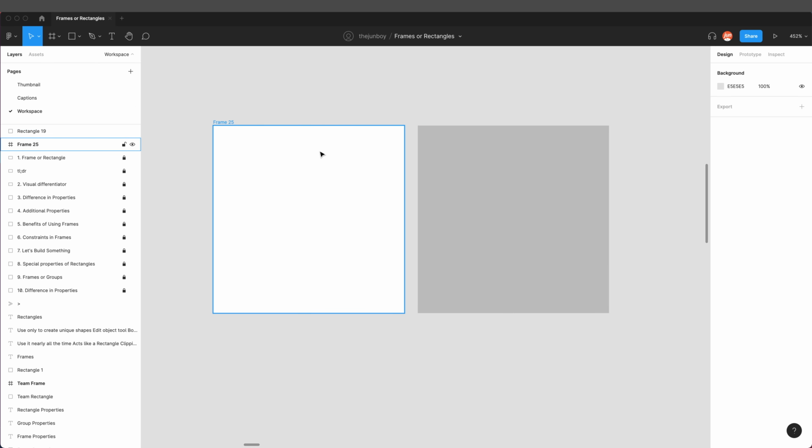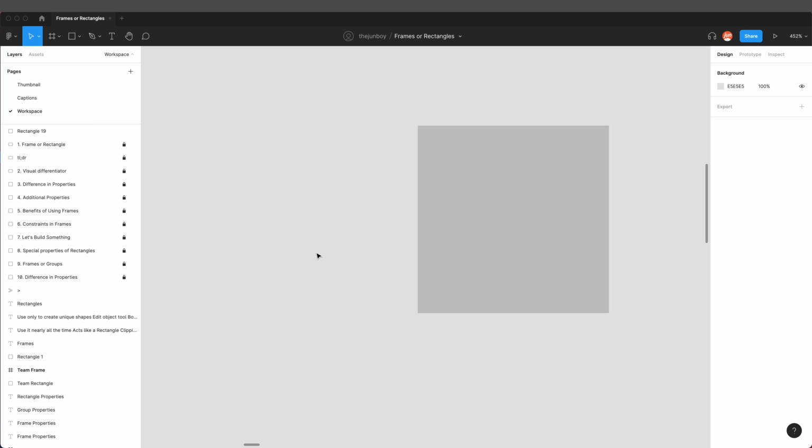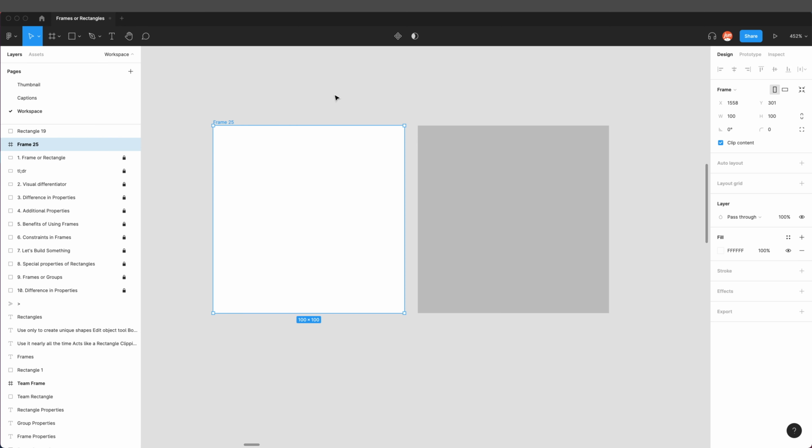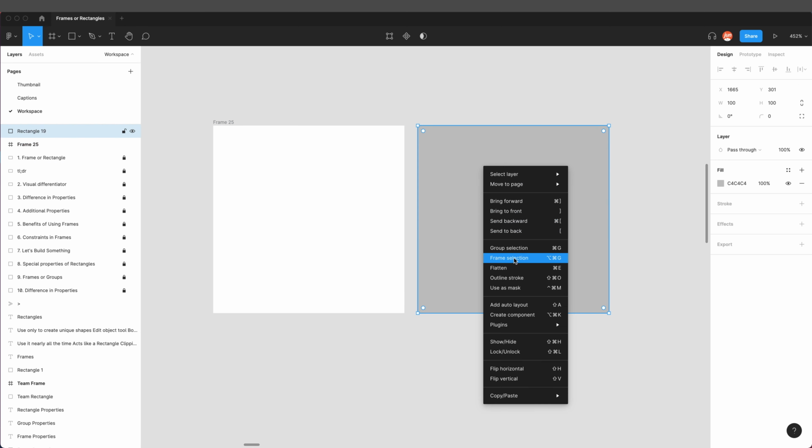So I'm going to ungroup frame 25, which is the left one, and I'll show you what happens. So go right click, ungroup, and it disappears, and it's also gone from the layer panel. So why did it actually disappear? I'm going to undo with Command Z, and I'm going to make the right one a frame again.